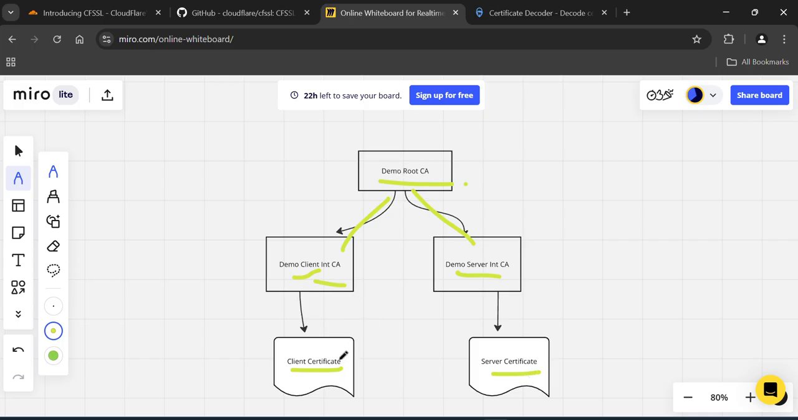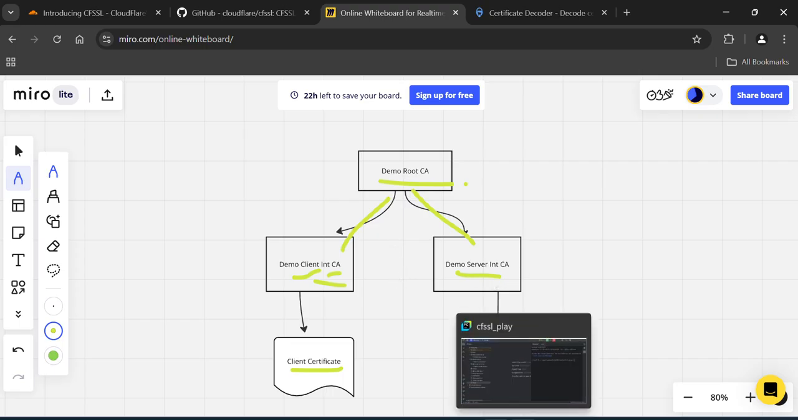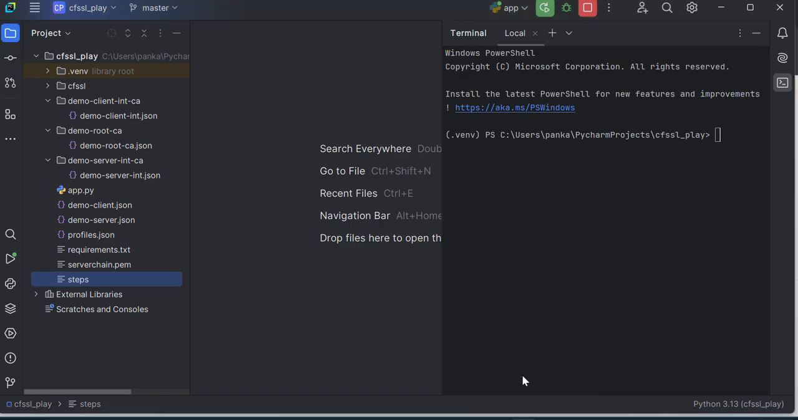And you can think of the chain of trust like this: leaf would be issued from the intermediate, and intermediate would be issued from the root. So this would be the chain of trust for the certificates. All right, so let's jump into the CFSSL environment. I've already installed CFSSL, so that's there on my local. I've created 3 different folders there to manage each individual certificate authority, one for root and 2 for intermediates, one for client intermediate, another one for server intermediate.